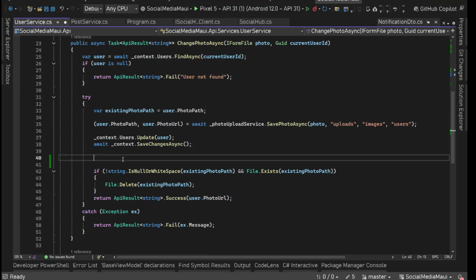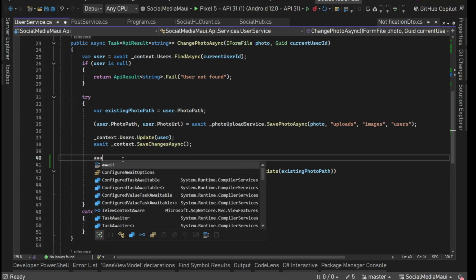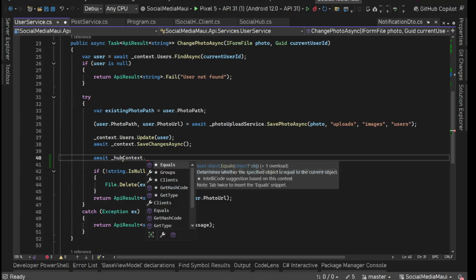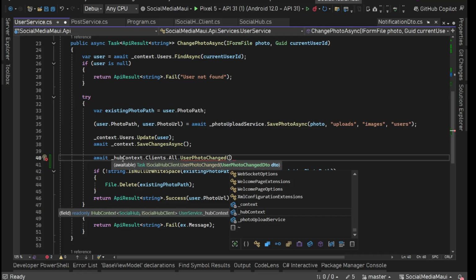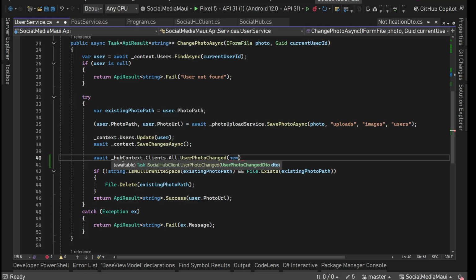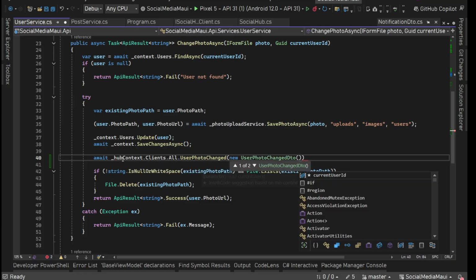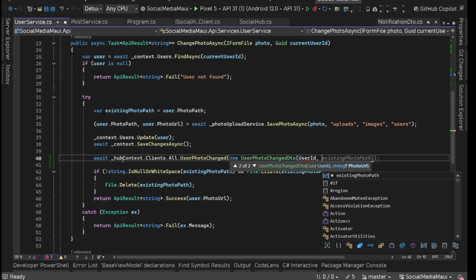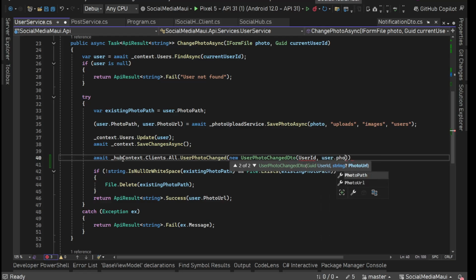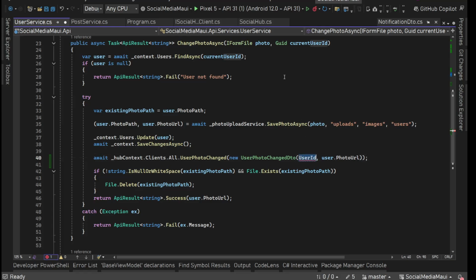So change photo here, we'll simply say await hub context dot clients dot all dot photo user photo changed. Here we need user photo changed to you, so we'll say new user photo changed to you. We need to provide user id and new photo url. This we have in user.photo url. User id, current user id. Save it and we are good.